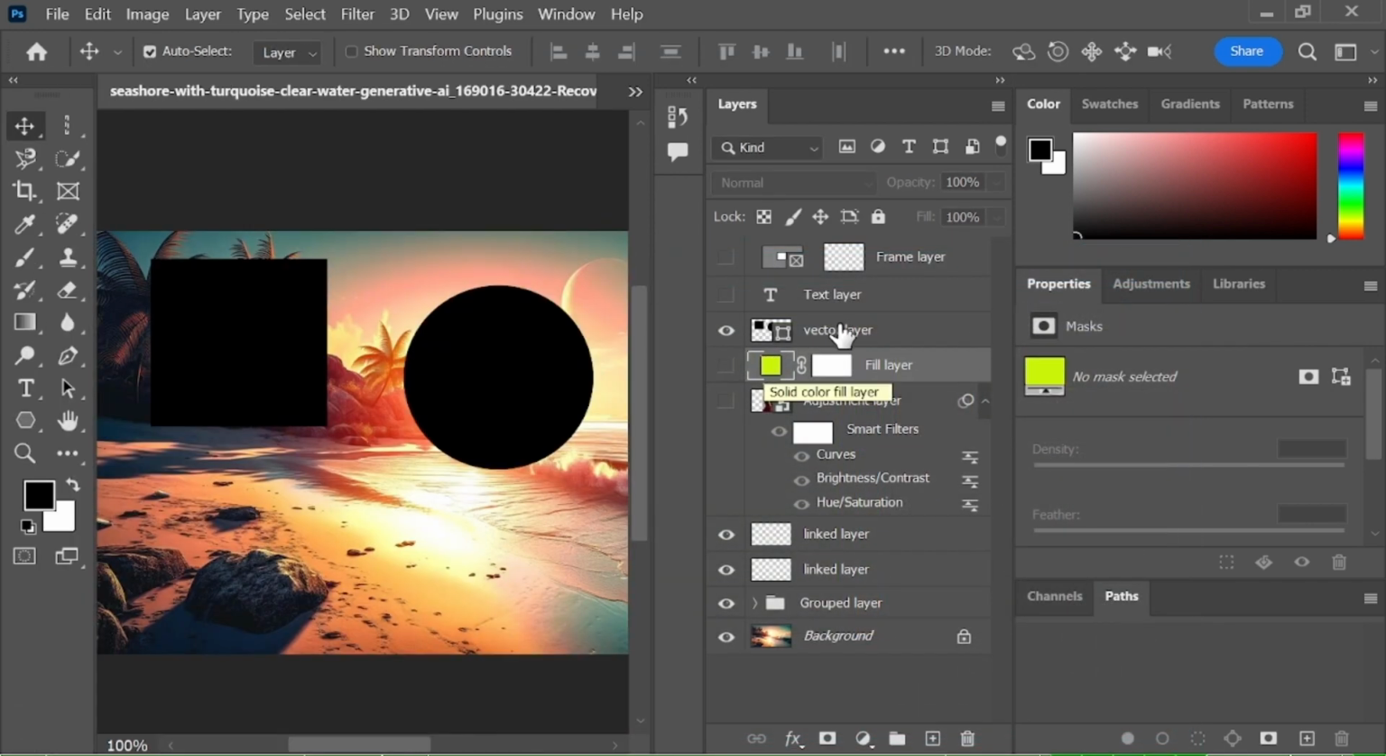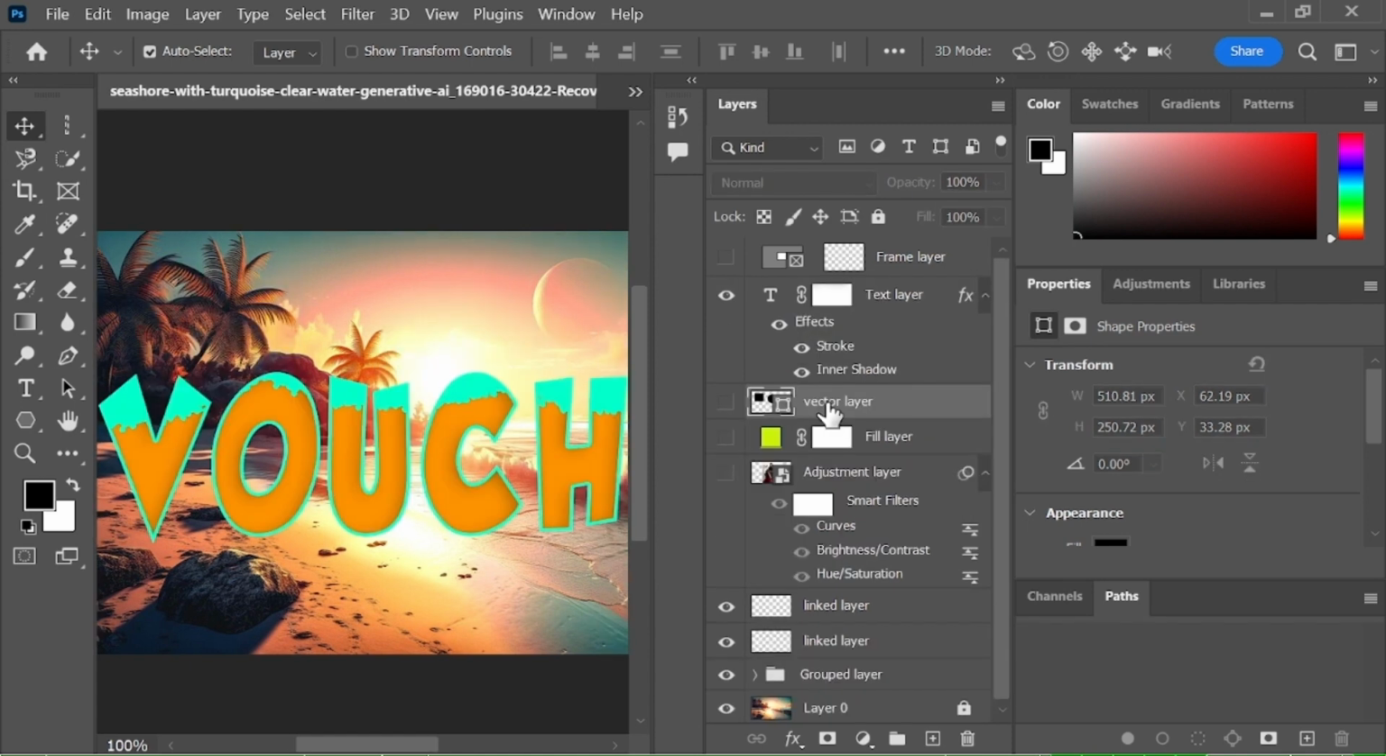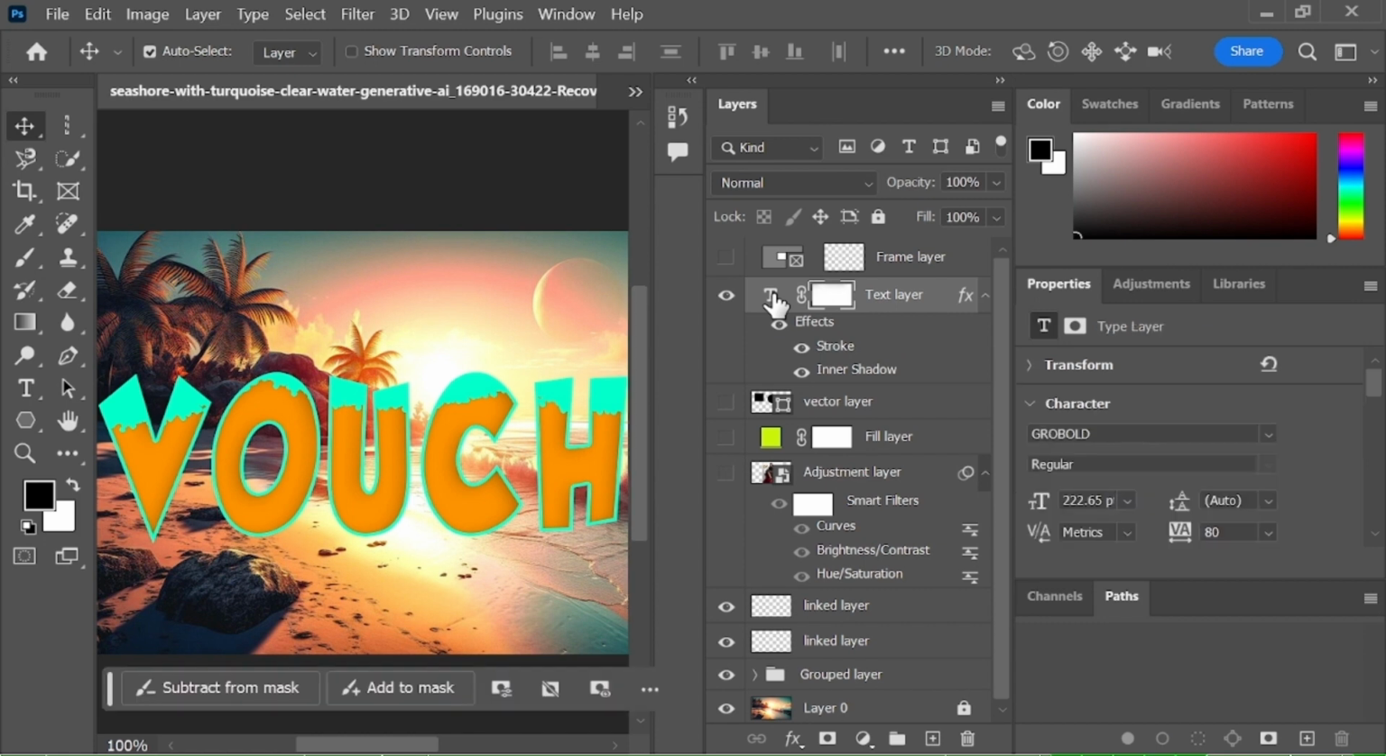The next one is the vector layer. So these are the vector layers. The vector layer is a layer that contains vector images. Vector images are created using the shape tools, which include the rectangle tool and the ellipse tool. Vector images are resolution independent, meaning they can be scaled up and down without losing any quality. What you see over here is the text layer. The text layer is represented by the letter T.